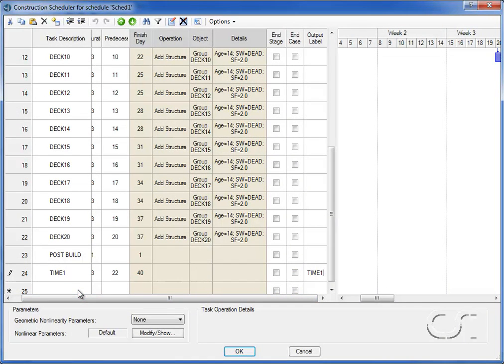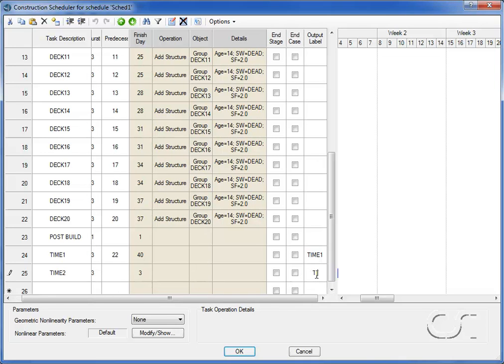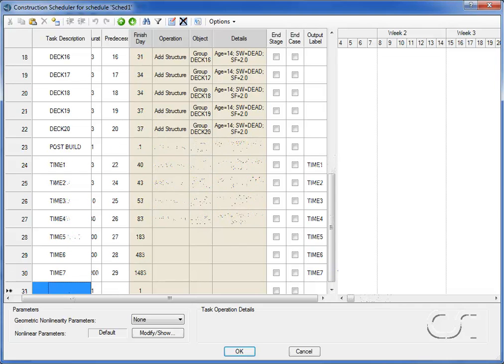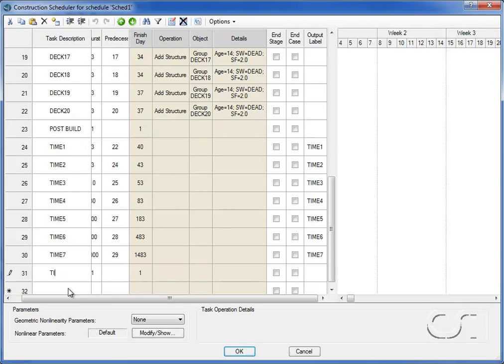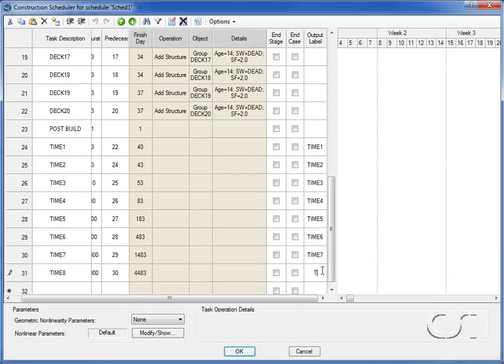Continue to add time tasks with the last task having a duration of 3,000 days. Older concrete is less sensitive to time and thus may have a longer duration step. It is important to realize that task duration can have a significant impact on creep calculations.